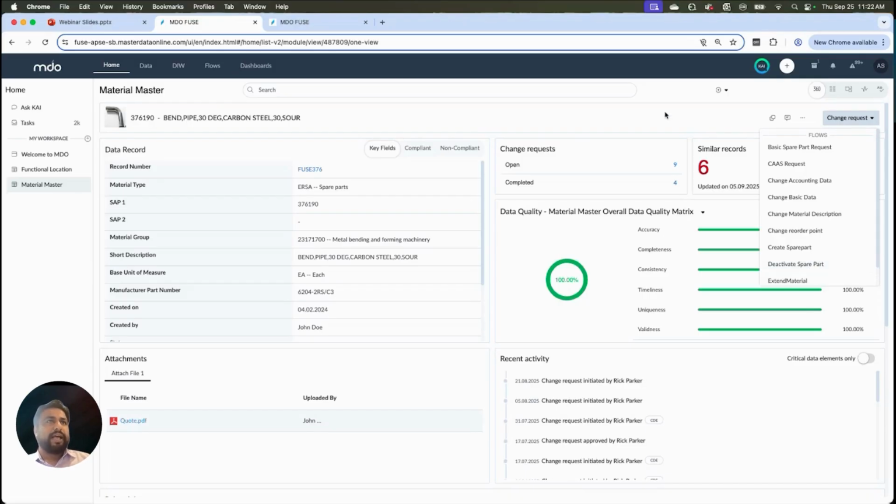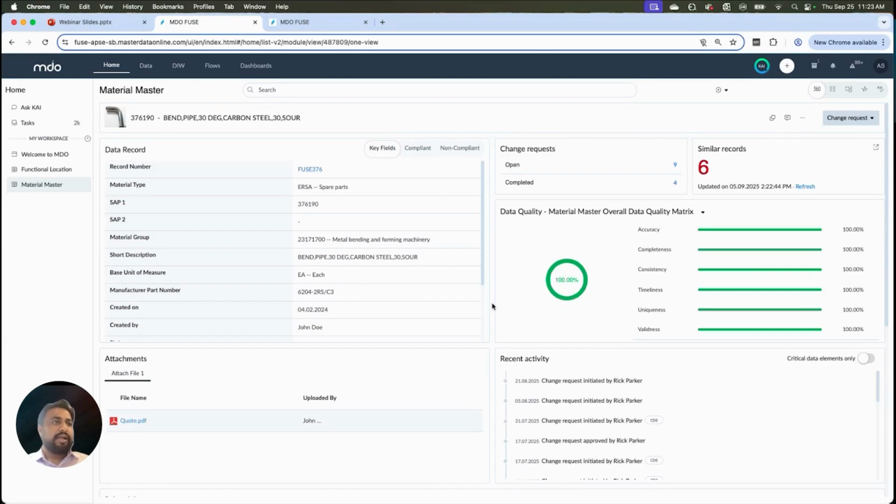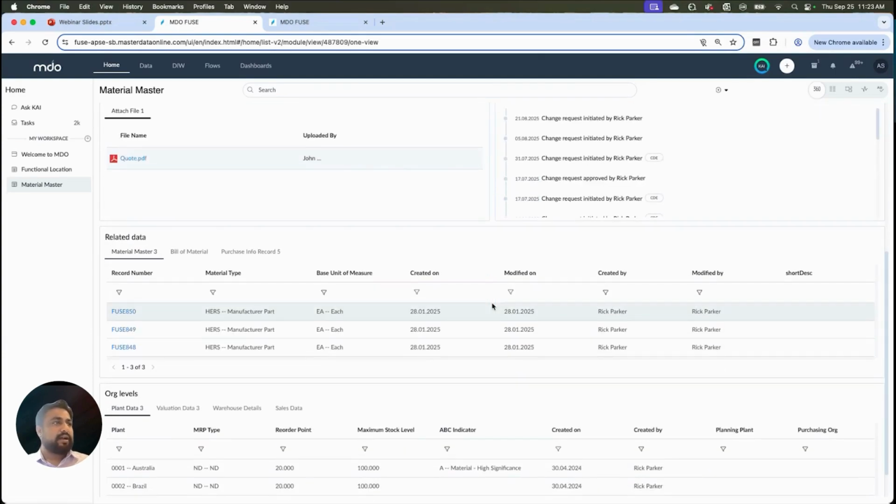So all of the actions from creating a new record, copying this data, performing changes, analyzing the open request, analyzing the data quality, and getting the information regarding the related data sets. All of this is available on one particular page without losing the context of the base record. You can perform different actions. You can move into different data sets and gather all the information from one particular page.